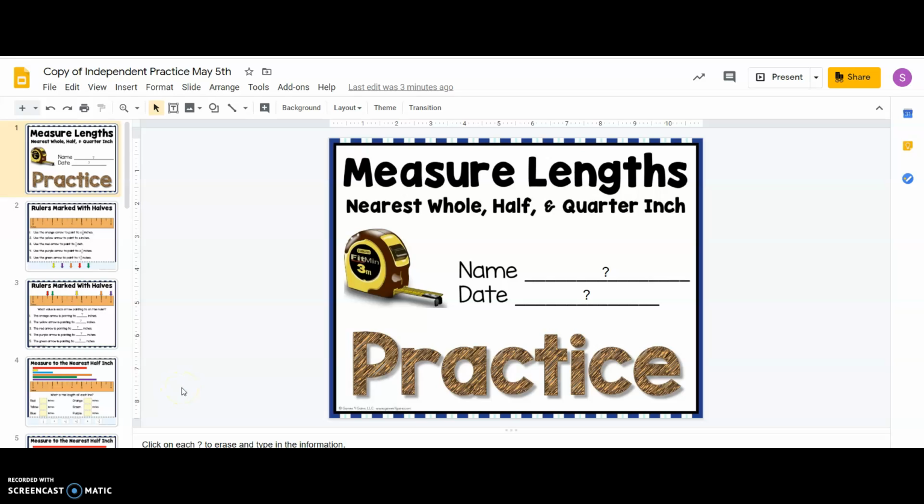Hey everyone, we're going to look at your independent practice for today. I'm just going to go through each one of these slides a little bit, just to give you an idea if you are having trouble figuring out what Miss Huffman's looking for or how to do it. So obviously, name, date, that's the easy part.